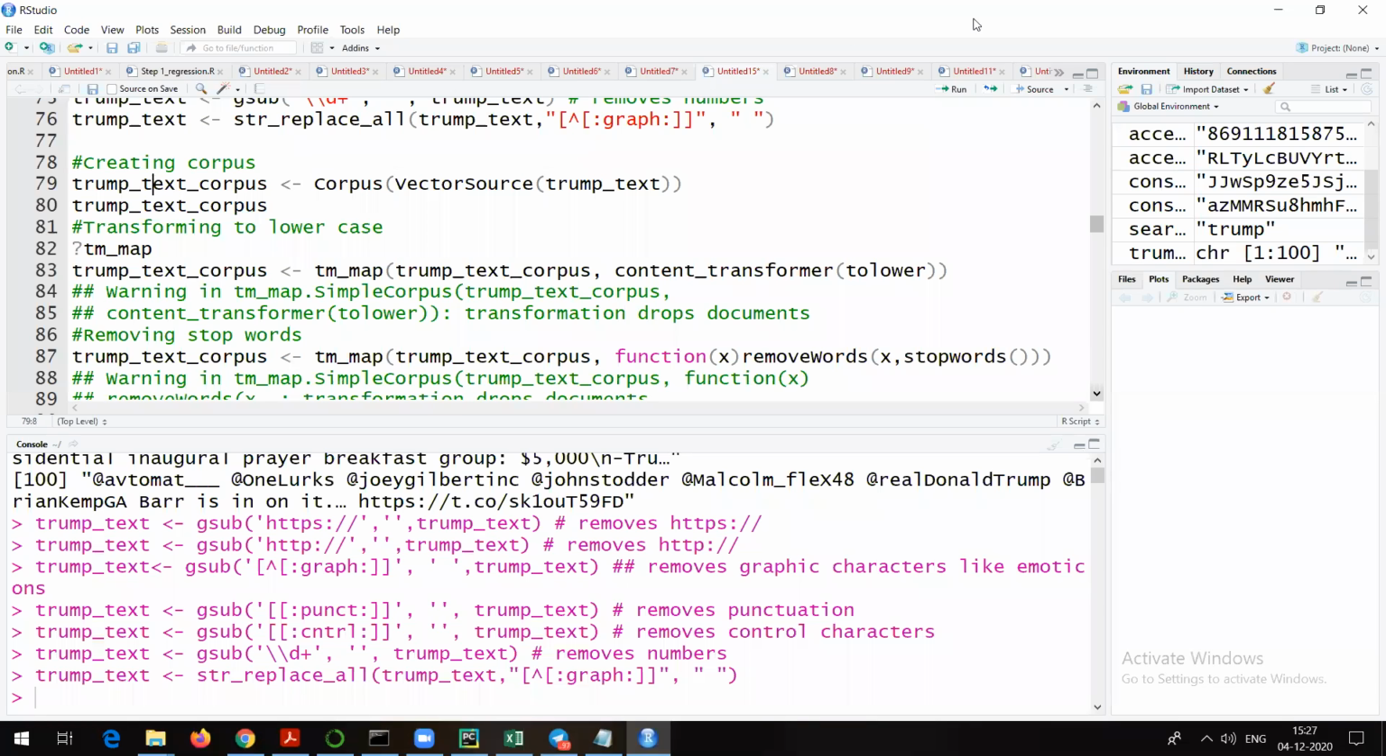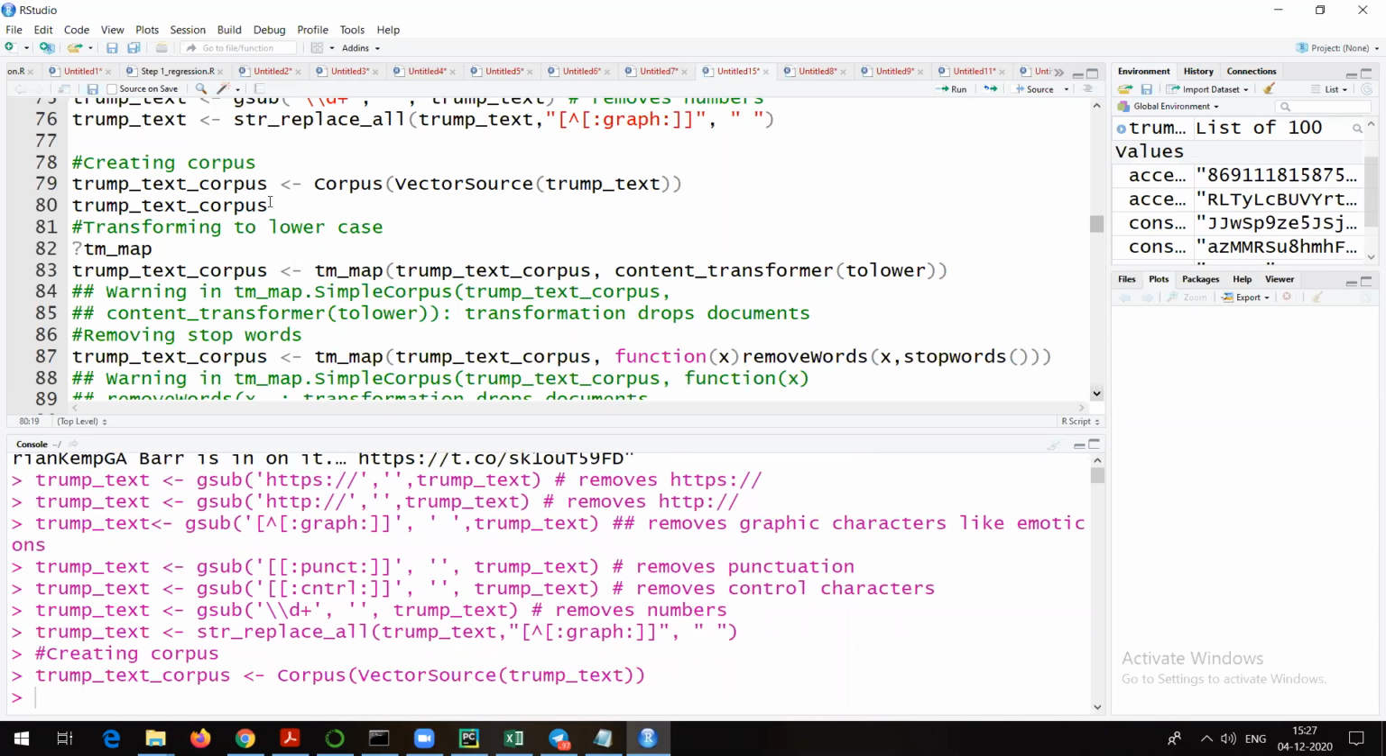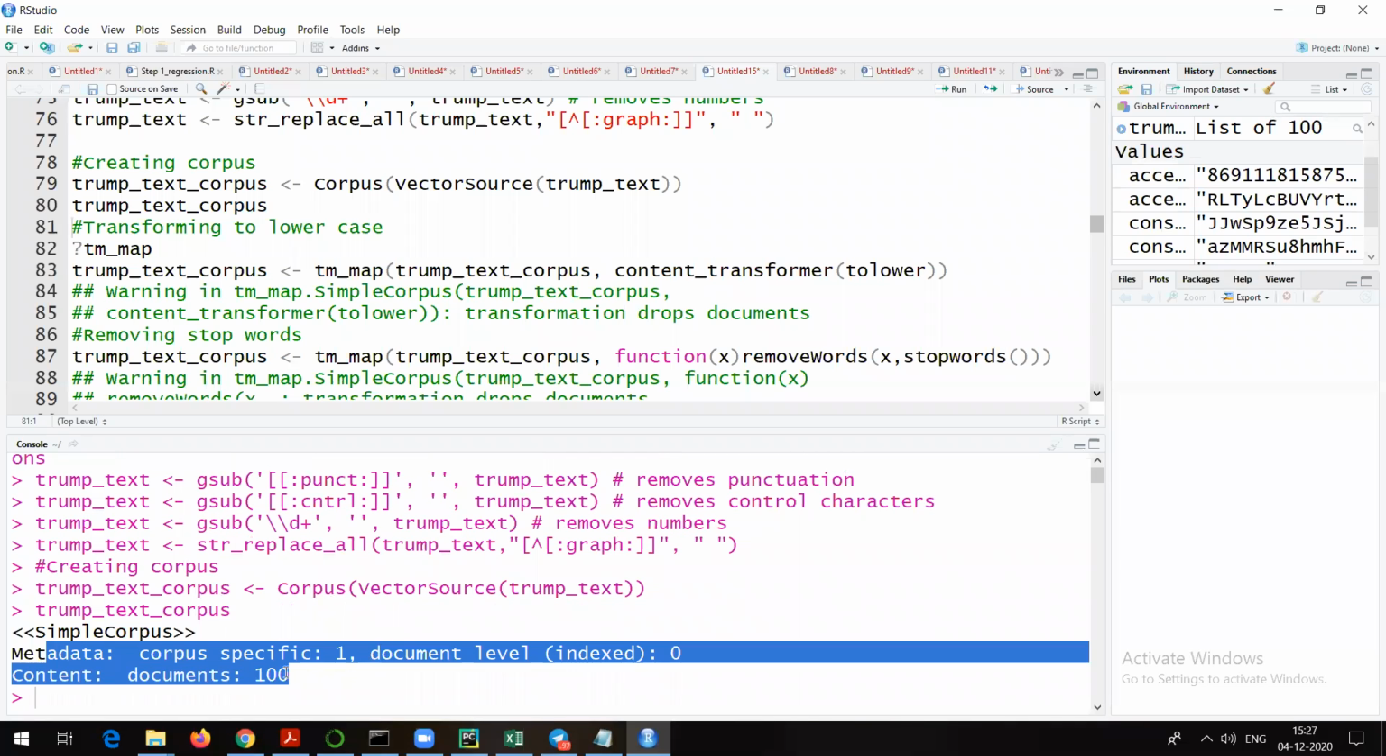So creating corpus, how it looks like, if you want to see, you can just go and run this particular line. See, it is giving us the metadata, that is data about the data. So how many documents are there? 100 documents are there. So each line will be one document for that. You can say each row.